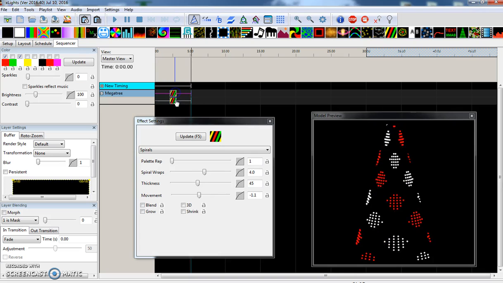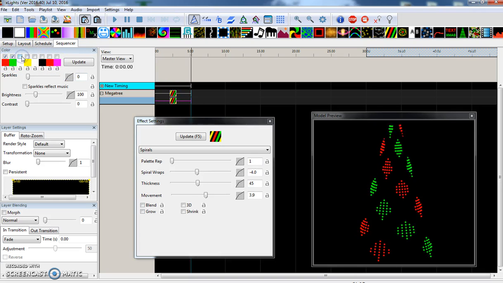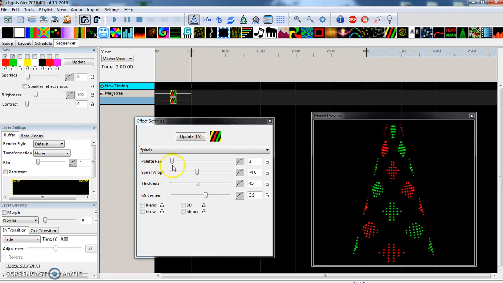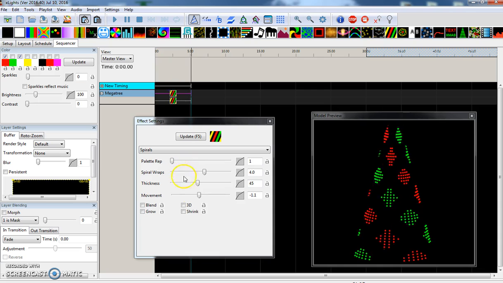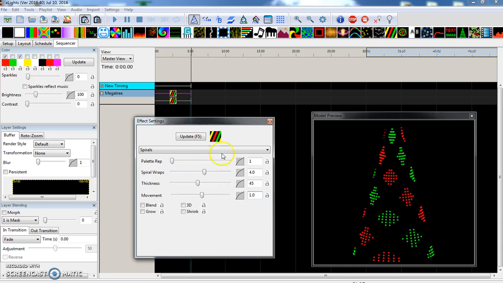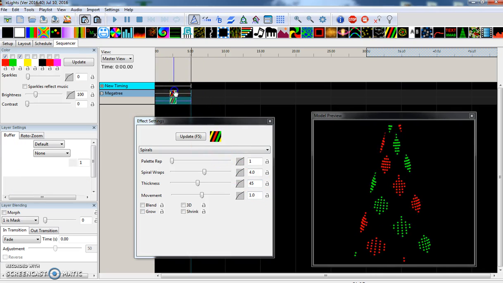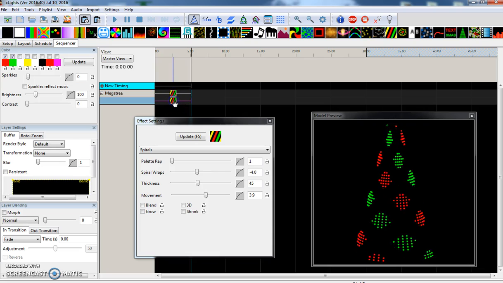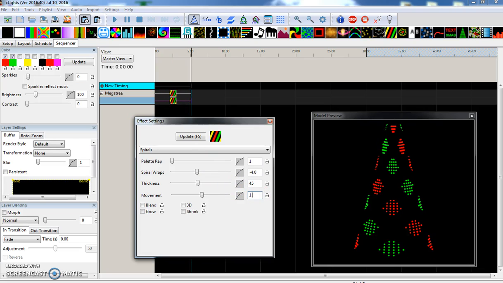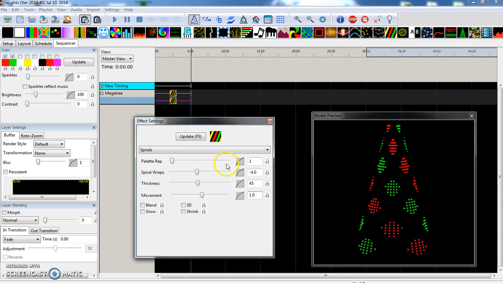Since the mask is on layer 1, layer 2 will control our colors. So I can change that to red and green. I'm going to set the movement to the same on both. So I set this to 1 and this one to 1. 1.0 and 1.0. That'll make it move in the 90 degrees there.